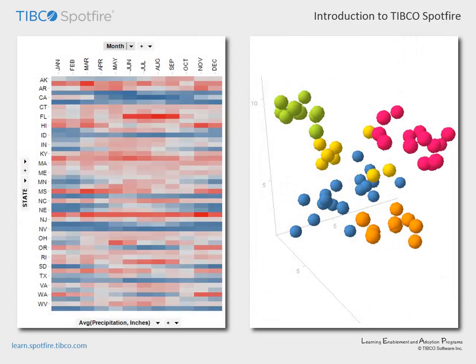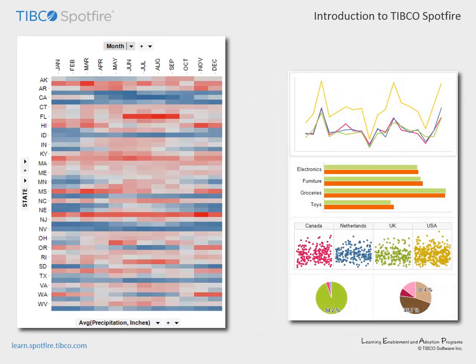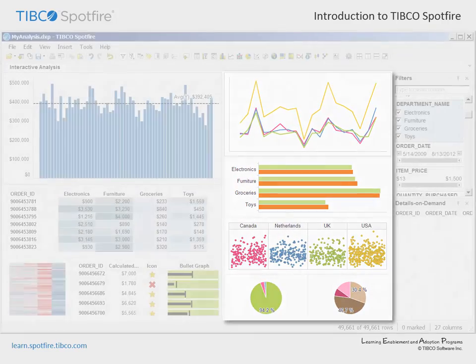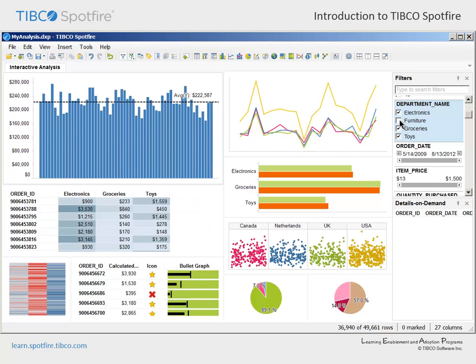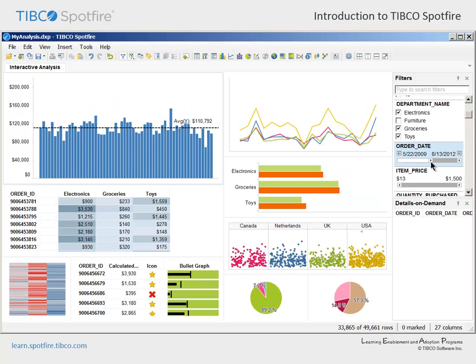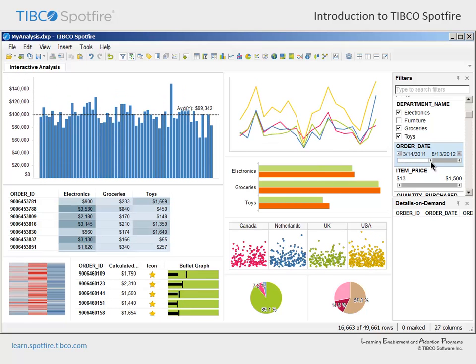And it should be noted that these varied visual representations of data are not just static images. Instead, they are interactive representations of data which can be used to perform in-depth investigations, to make sense of the data, and discover unknown connections.